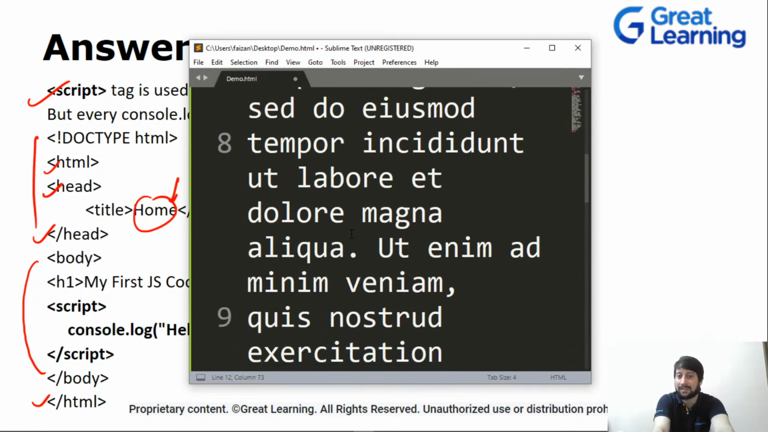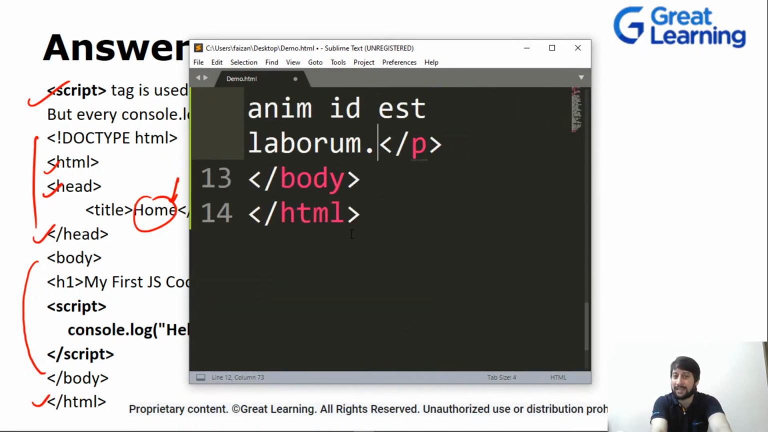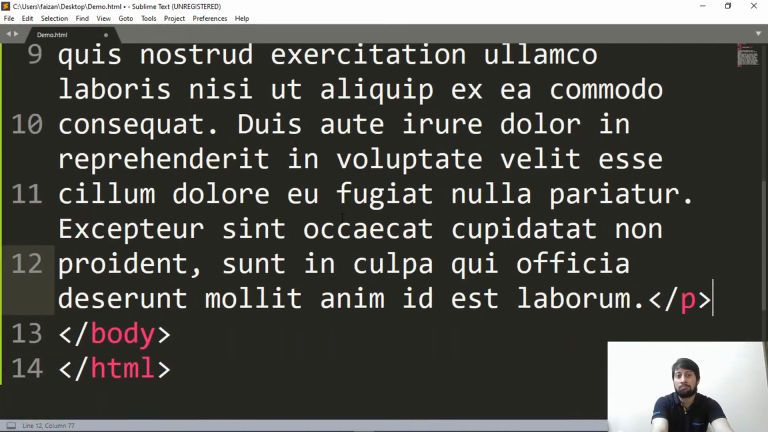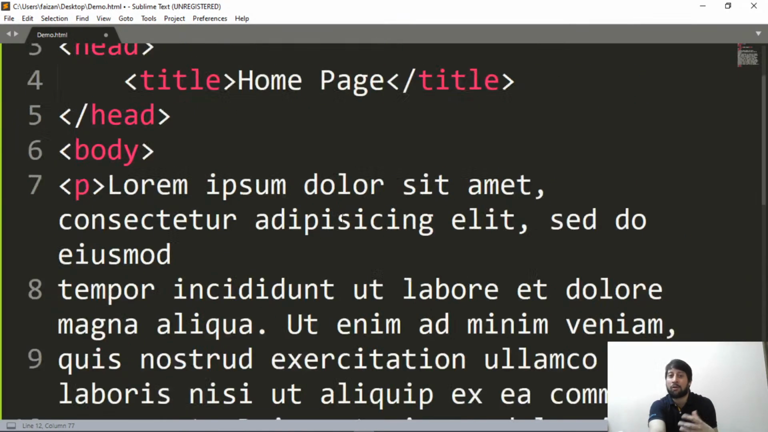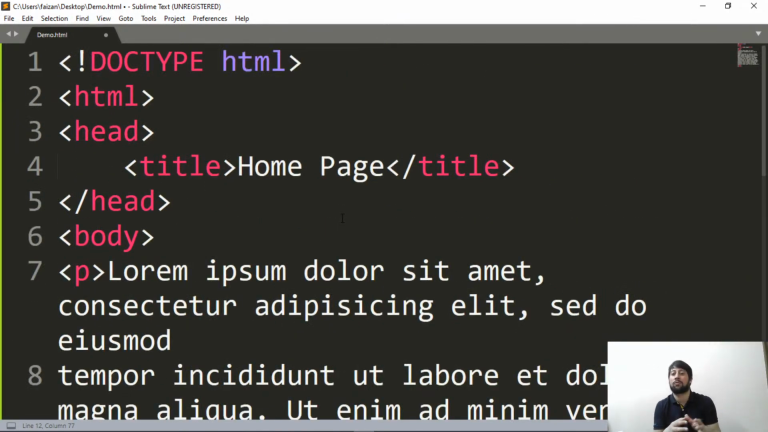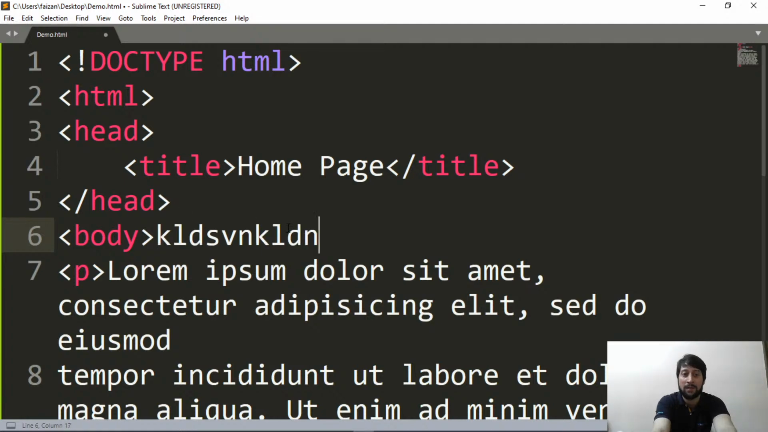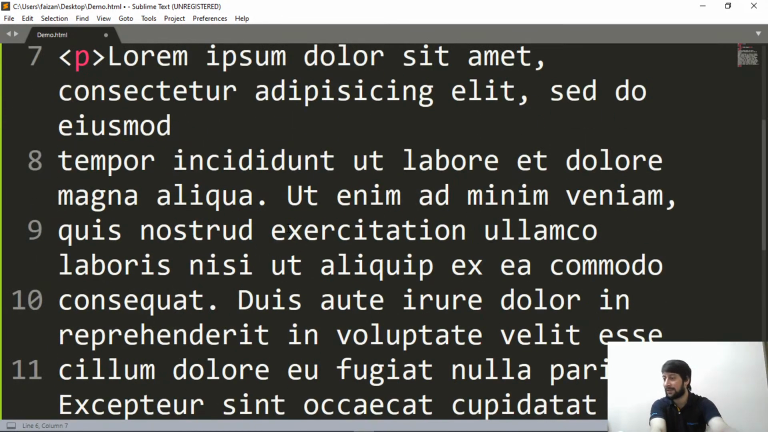I will press a tab. This is the gibberish text I will be getting. This does not mean anything, but it is obviously much better looking, or I can say much more interactive to look at, than if I write something like ABCD, right? This is the gibberish text that you can have in HTML. Just write lorem and then press a tab.